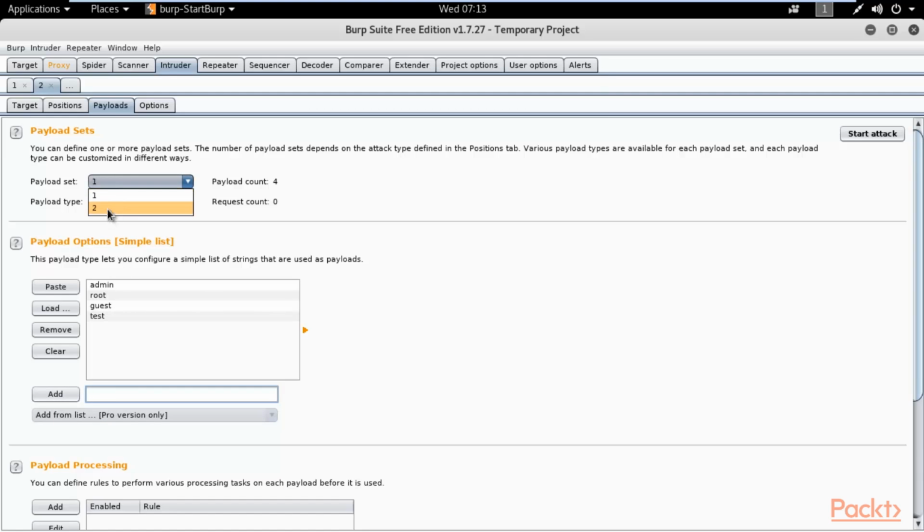Now select payload set 2 and type the passwords. Again I'm typing the same: root, and anything you can type, John, Sam, and the final one is test. You can put test anywhere, it doesn't matter. So the username list is already there, and the password list is already there.